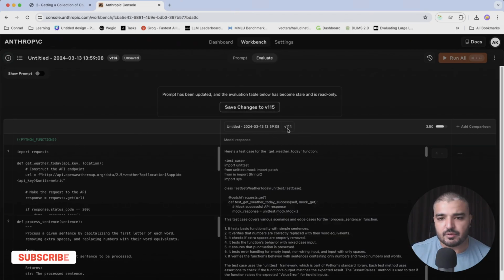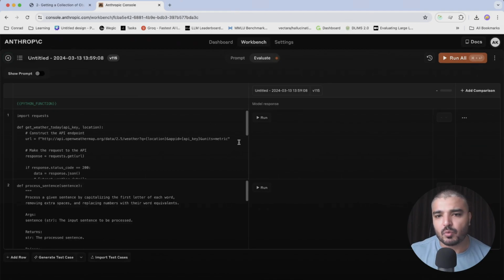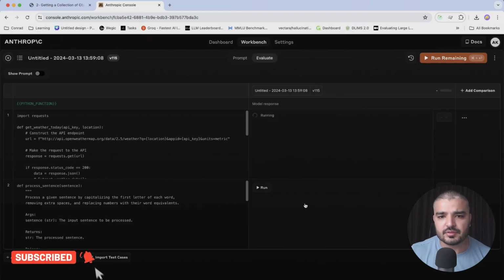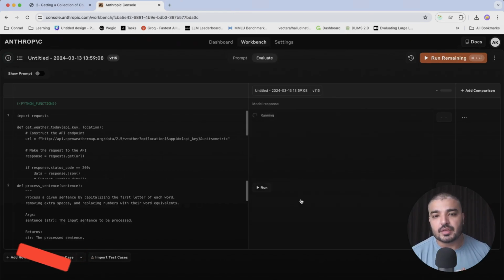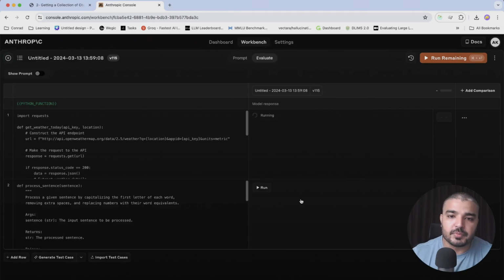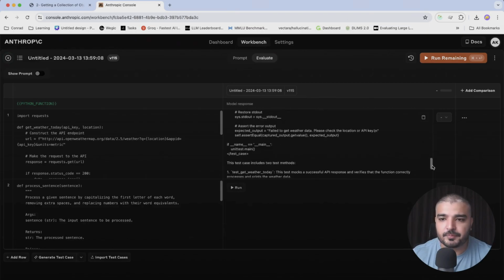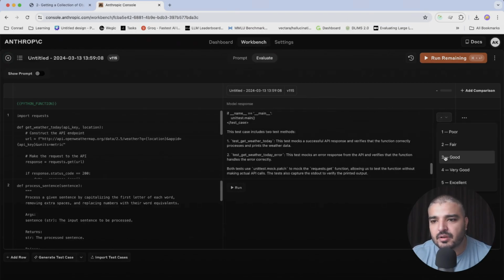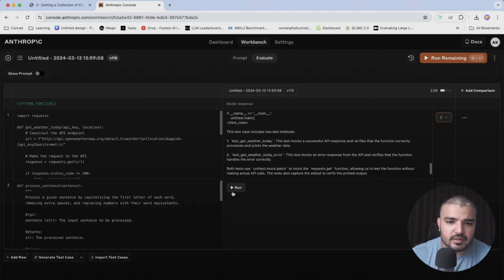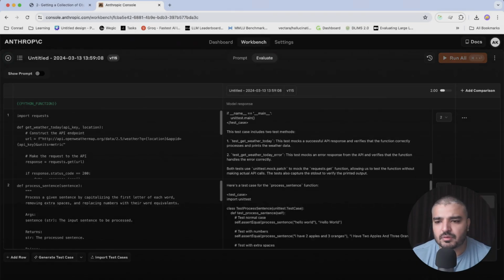So as you can see, previously we were on version 114. So now since we have changed the prompt, the version itself has to update and we can choose to update it. So let's say save changes to V115. Perfect. Now we are here and we can run this. The answer we would get would be from the updated prompt. So obviously there would be some implication to the test case. And let's say I rate it fair, so it's like 2. Then I go ahead and run it as well. And then I rate it like, okay, good. Okay, so now we have done it and we have the average score in place, which is like 2.5.